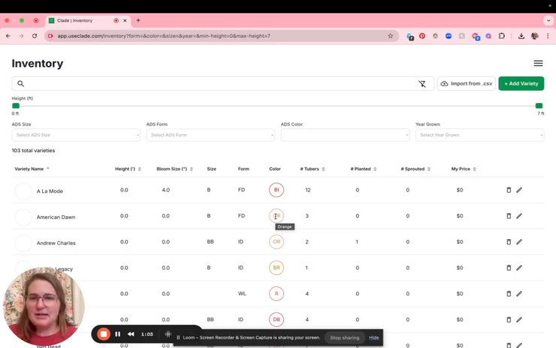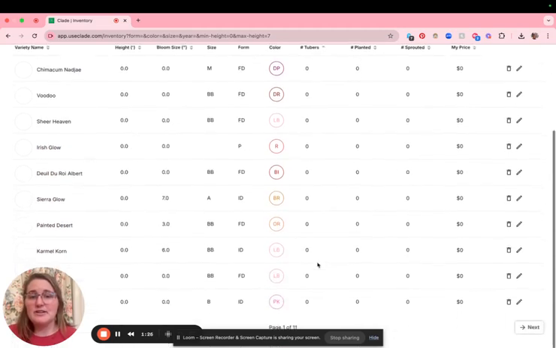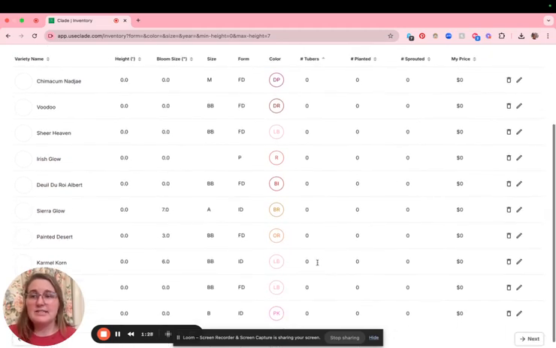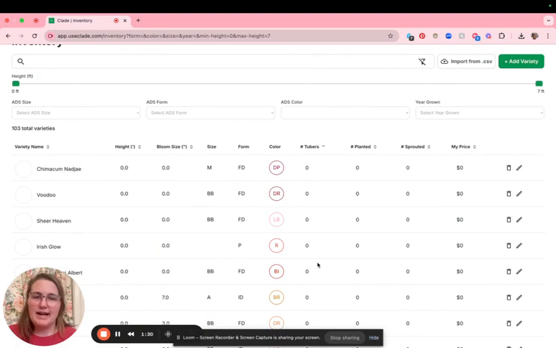The other thing that might be helpful is sorting. So let's say instead of wanting a particular size or form or color, you want to look at what are your top tubers that you have the most of. And so if I sort descending with tubers, I can see I have the most of Fabulous and A La Mode, great tuber producers. And if I sort the other way, I can see I have a lot of tubers that I have data on, but I no longer have any amount.